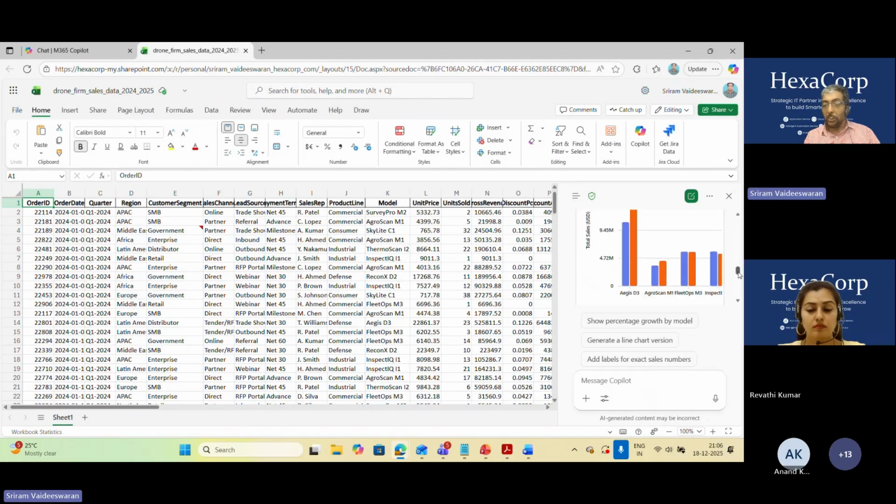So it has generated the visual, which you can copy over to your email, your PowerPoint, or share it with your teams within Teams. So within Excel, Copilot chat is really powerful. Now let's move on to Word.